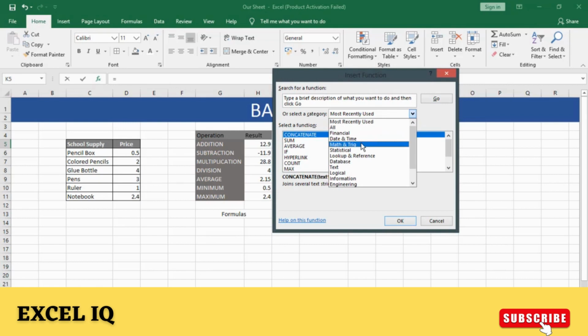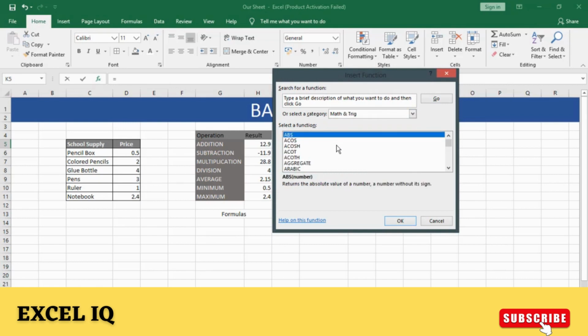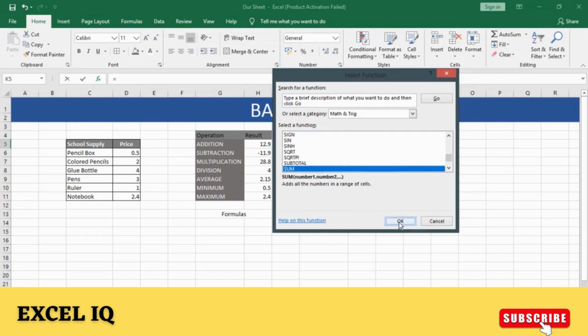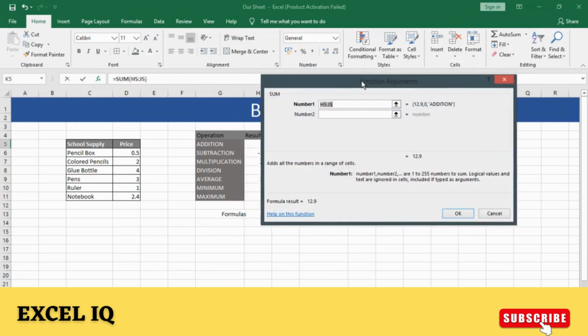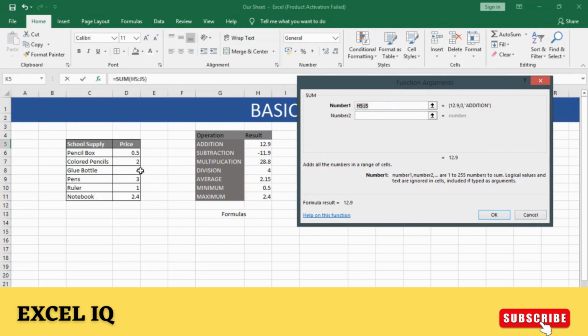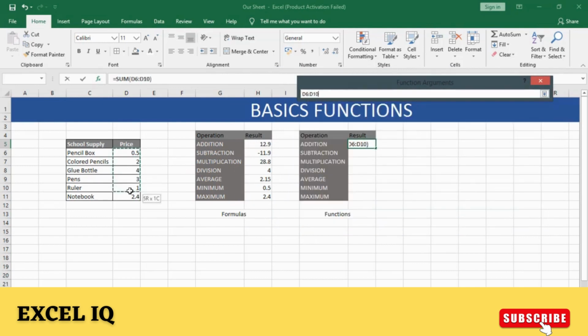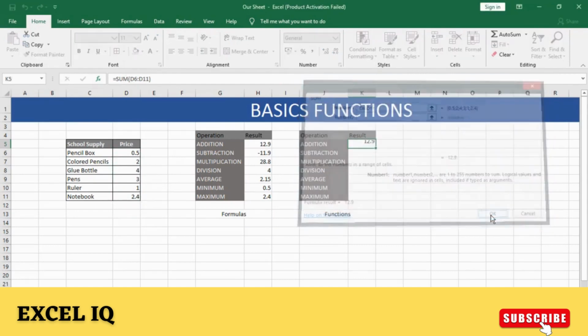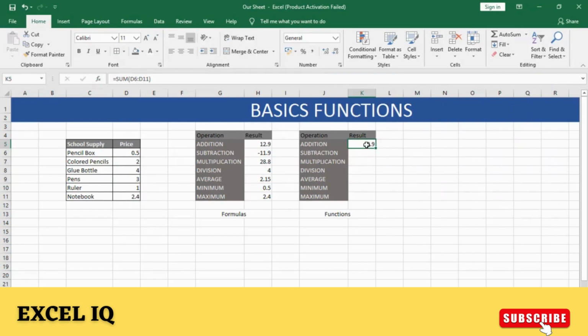Let's browse by math. Here you have all these functions. In our case is sum. Just select sum, adds all numbers in a range of cells. Okay. What I need to do is to select the range. Just drag right here, select all, and click OK. I have the result here.